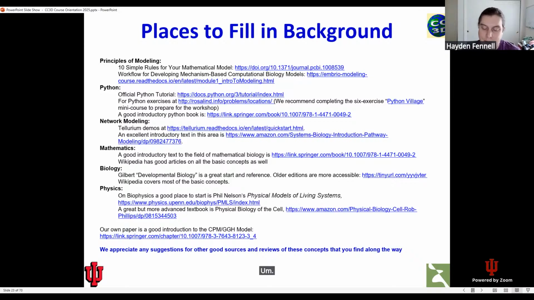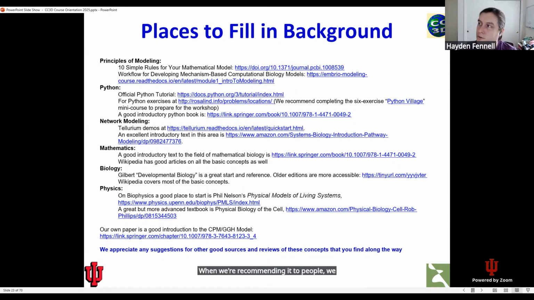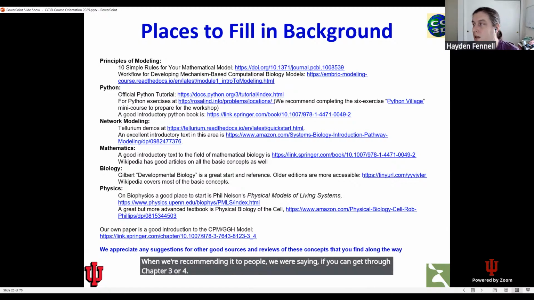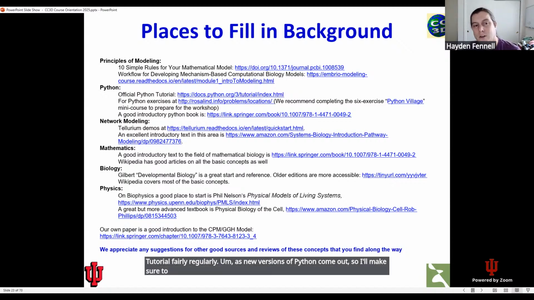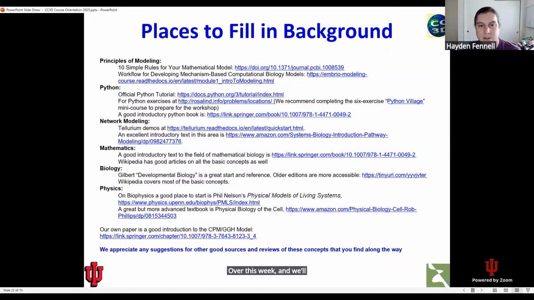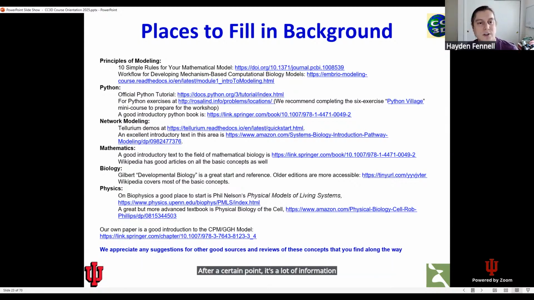Again, there's a lot of stuff in that tutorial. It's very in-depth. I think last year when we were recommending it to people, we were saying if you can get through chapter 3 or 4, that's probably a good stopping point. I will take a look at that again because they update that tutorial fairly regularly as new versions of Python come out. So I will make sure to look through that over this week, and we'll send out in the intro packages recommendations for where to stop on that tutorial, because after a certain point, it's a lot of information that you don't necessarily need for the workshop.